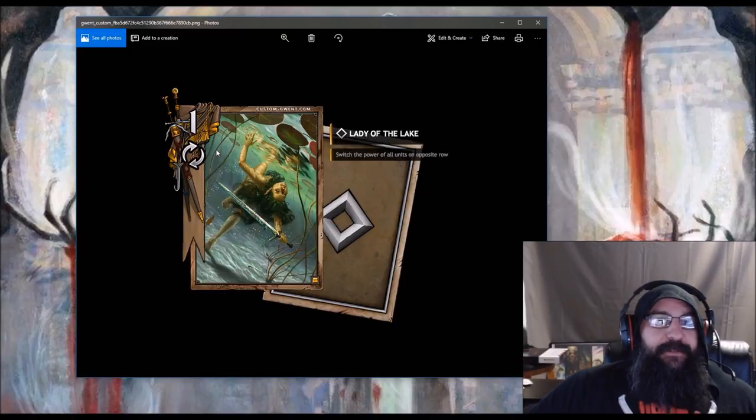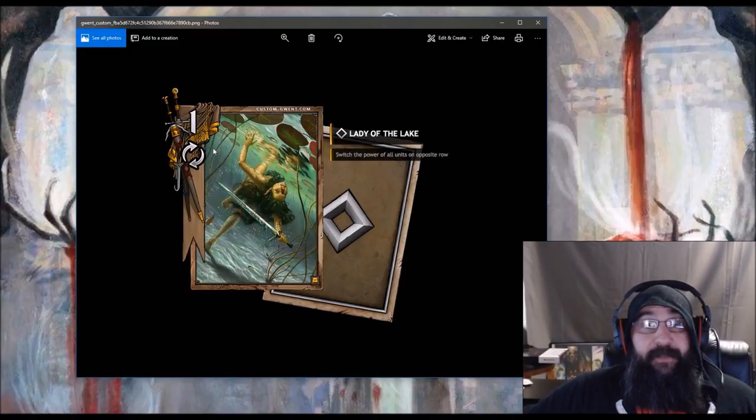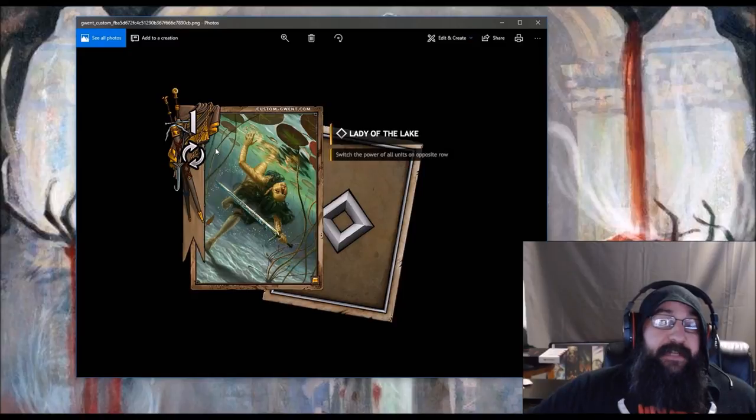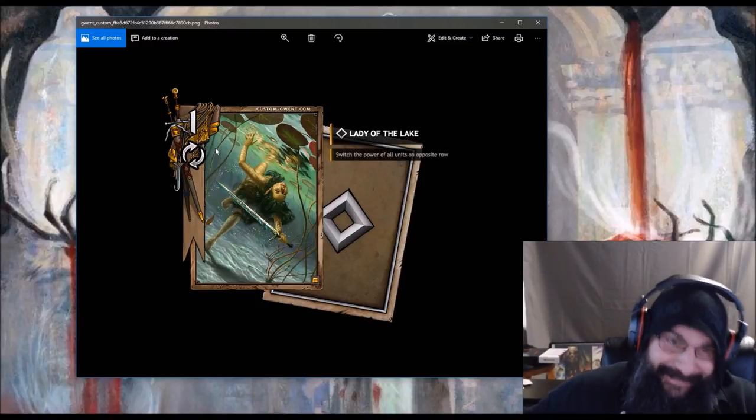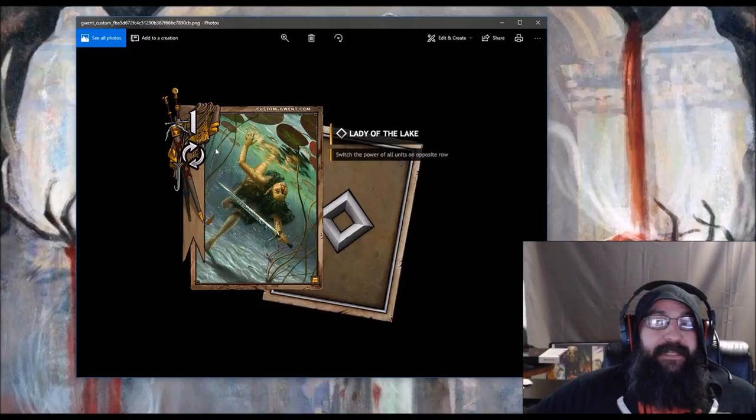But I also gave her 1 strength because I thought, well, 1, the ability is insane if it actually pops off the right way, and 2, she is butt naked in the water, so I figured she shouldn't have a lot of strength because she ain't got no clothes on. But yeah, that's what I came up with.